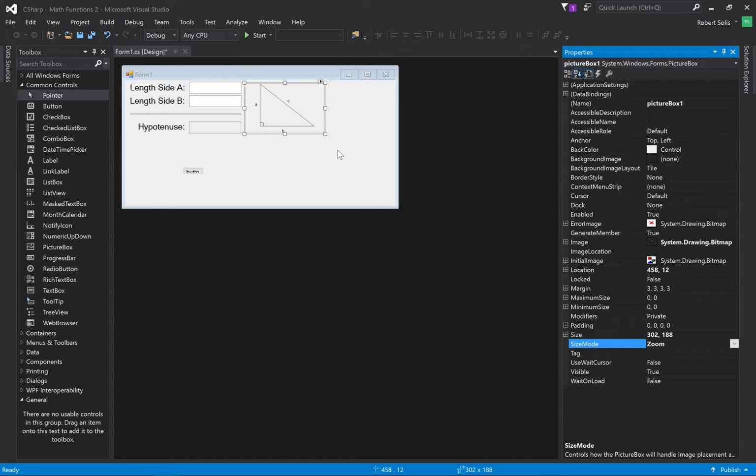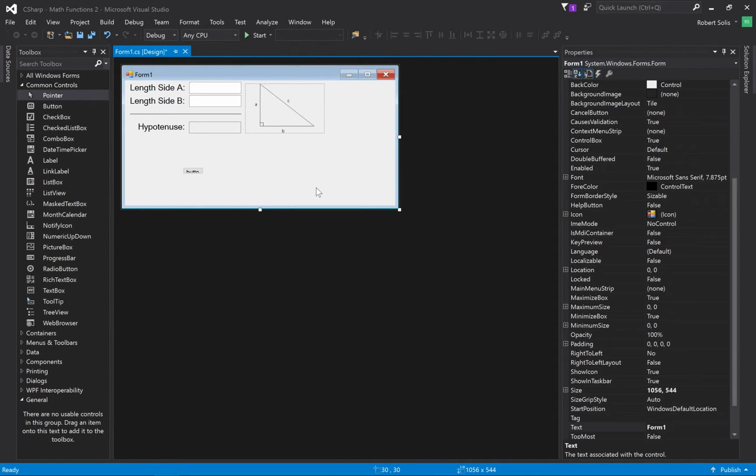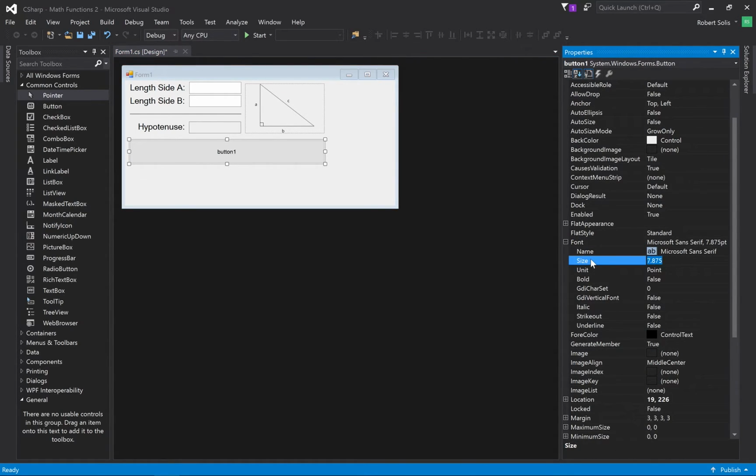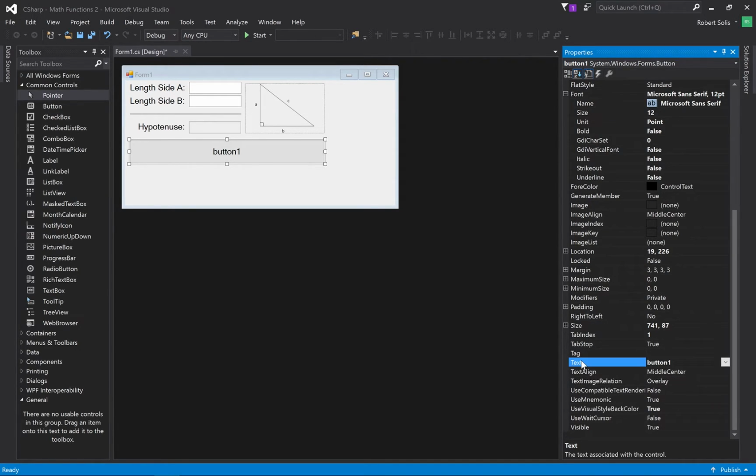Okay, well, now that I have that picture box, and that way the user can look at this and see clearly what it is that side A, side B, and side C represent, let me go ahead and click a button and resize this so it takes up the entire width of everything. So something like this. Then we reduce the size. I don't like that font property, or specifically the size property. I'm going to type in 12. That's better. Let me go over here to the text property, and I'll just simply type in submit.